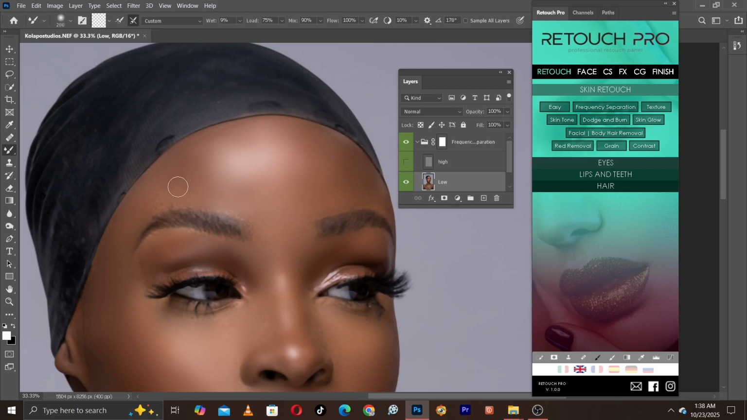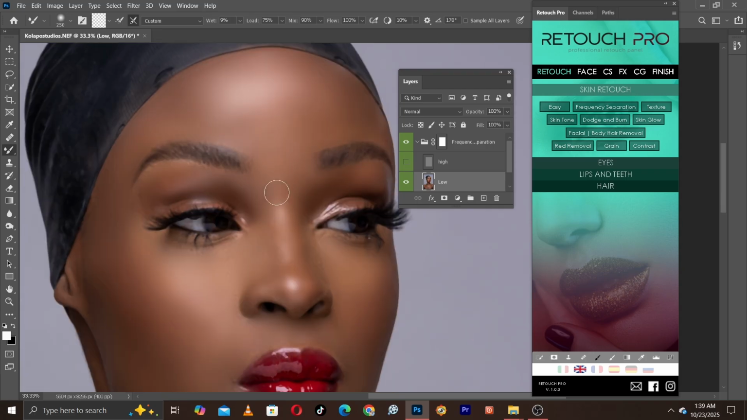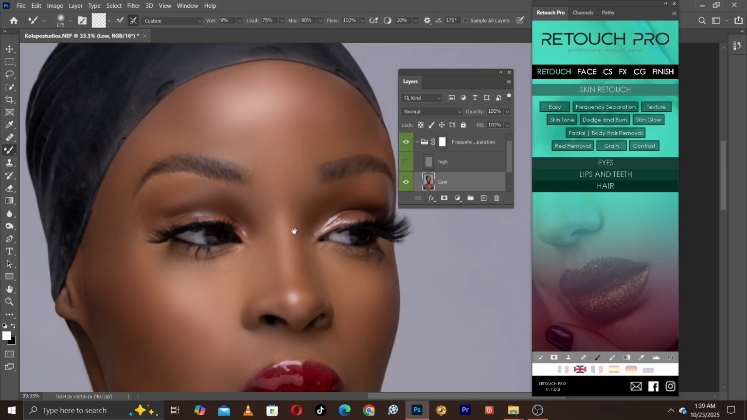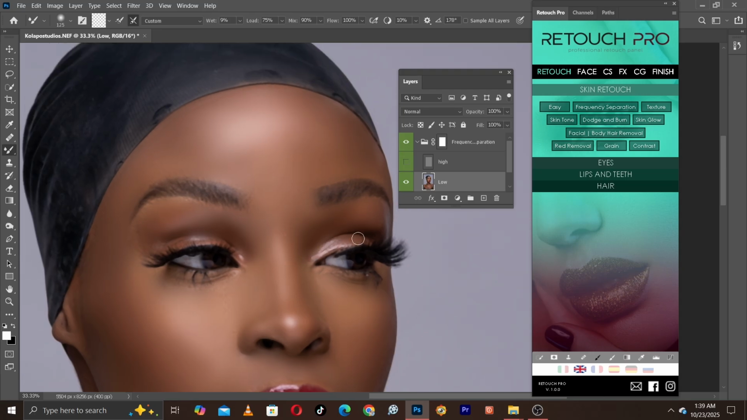Remember, some of you have ever tried using Retouch Academy, but I'm trying to show you how Retouch Pro works. It can also give you nice and perfect edits if you are good at editing.